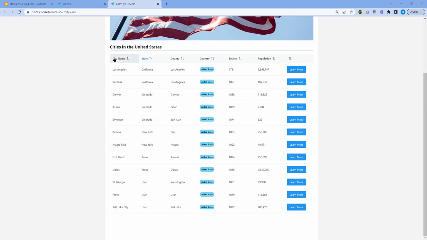This is a list of cities and states. These are all records in the table. And if we share this form as it is, you can see the list and you can't submit anything. All you can do is view the information.